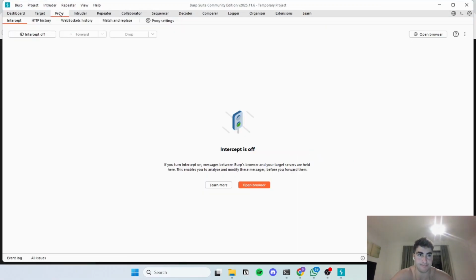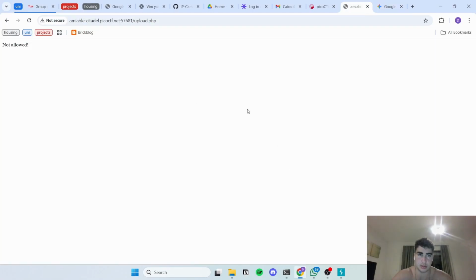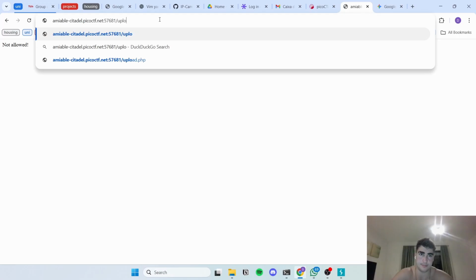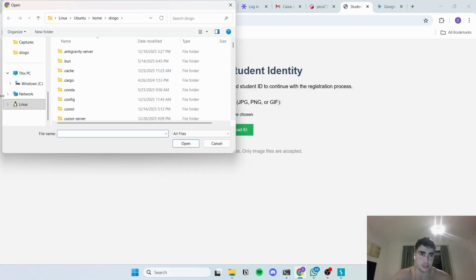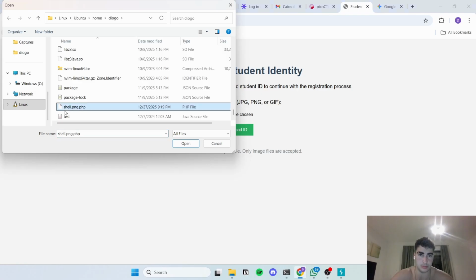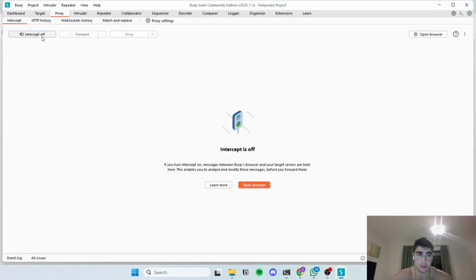Proxy. Let's open the browser. Or do we need to use the browser? Let's try without the browser. Like this. Upload. Show the PHP. Where is it? Let's turn on intercept. Intercept on.